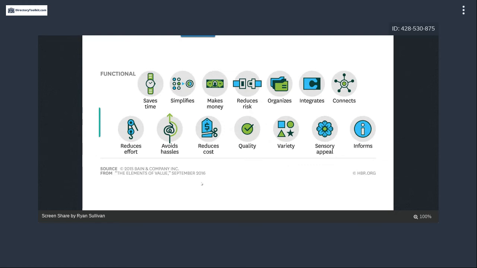So speaking functionally, are you going to save them time? And these are also feature sets you can put on your directory. Are you going to simplify? Are you going to make them more money, reduce the risk? Are you going to help them organize stuff? Are you going to integrate with things they can't do unless they use your directory? Are you going to connect them with people or other resources? Are you going to reduce the effort for the business? Maybe avoid some problems or hassles? Maybe cut their costs, increase the quality of their business, or add a variety of capabilities or links that they wouldn't otherwise have.